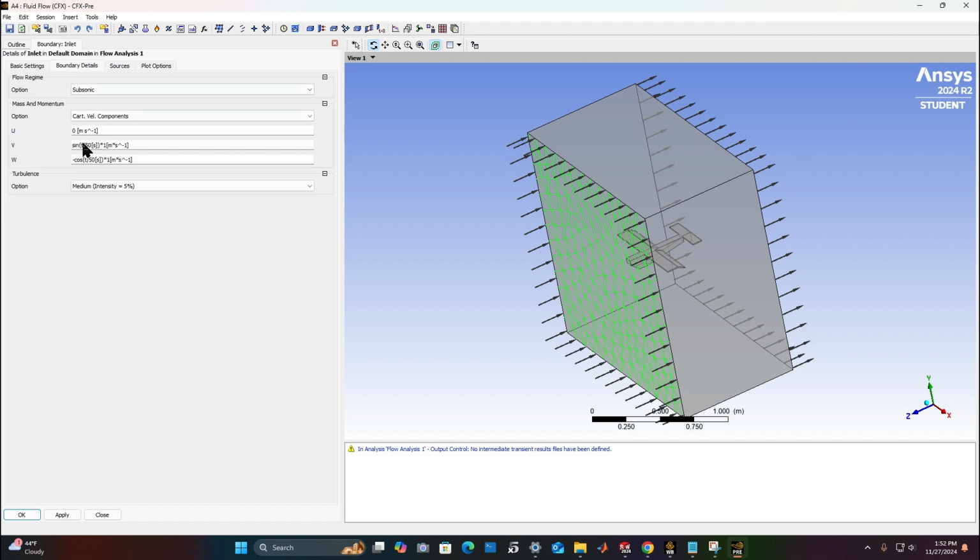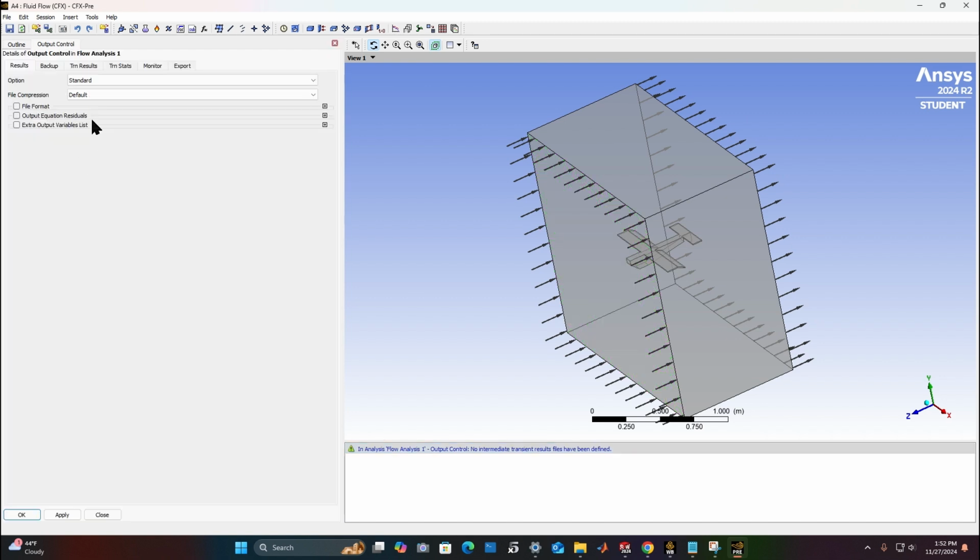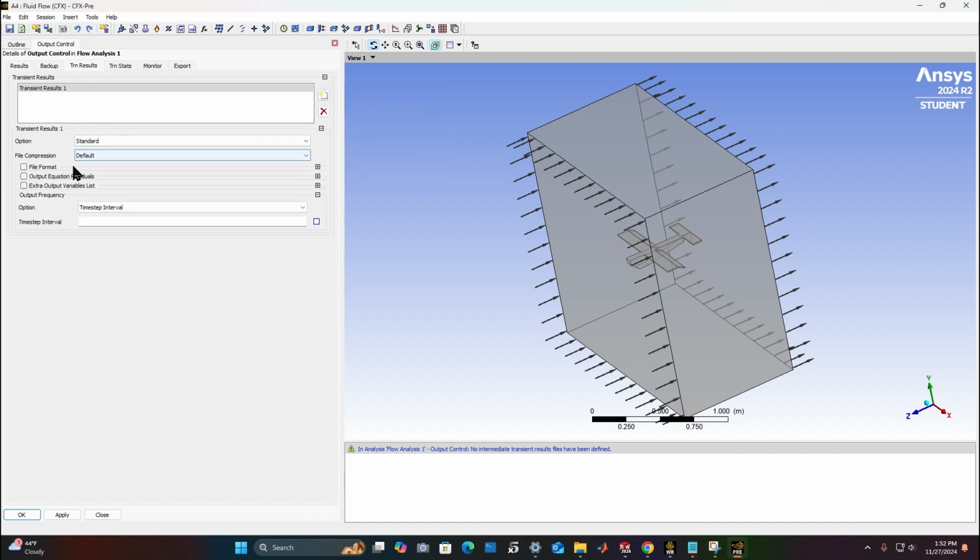So we can go back to inlets. Yes, I meant to be 7 as our total velocity. So we'll change these 1s here to 7s. Apply that, and OK it. We can also see output control needs to be edited, so we'll double click on that. And it mentions the transient results file. So we'll create a new one, named just transient results 1, and a time step interval of 1, should be seconds. Apply that, and OK it.